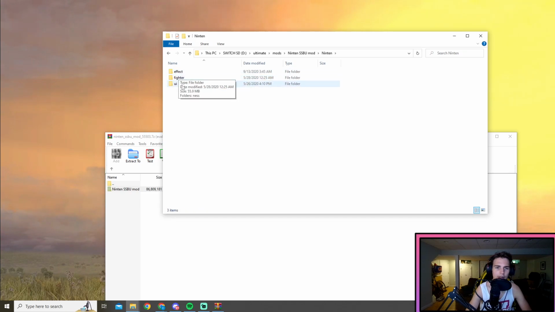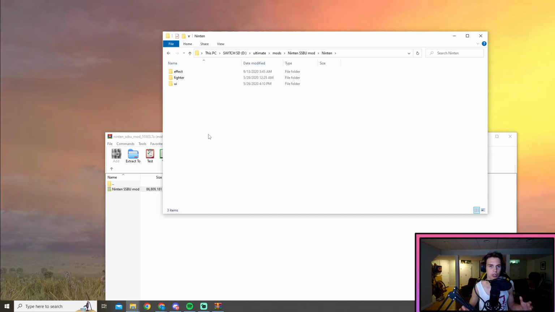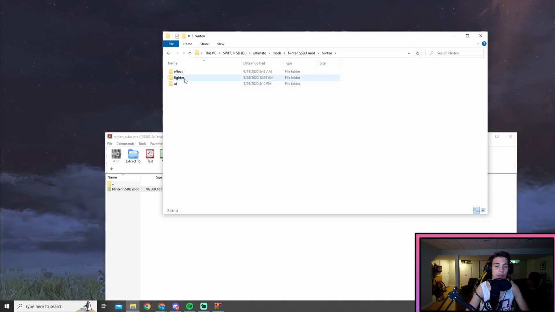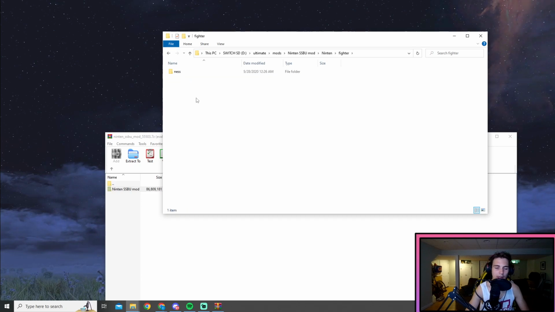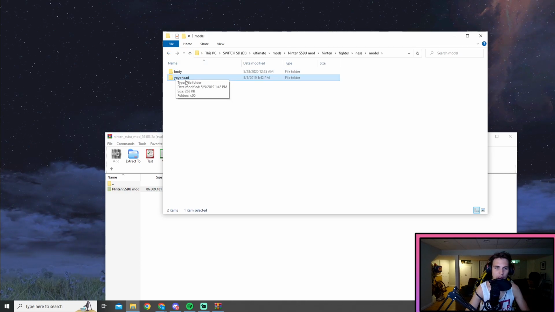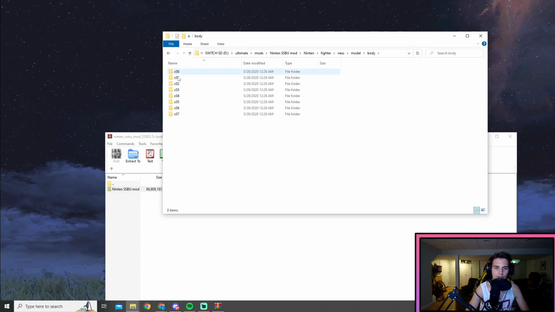But if we go into Ninten, we see that there's Effect, Fighter, and UI. There's usually these 3 folders. Most of the time, it's usually just Fighter and not usually Effect and UI, but with more detailed mods, it has all 3. So we're going to want to start out with the most important one, Fighter. And it'll go into NES, go into the model, and there's 2 things here. So yeah, there's the yo-yo head because it changes it for a specific costume, and then there's the body.